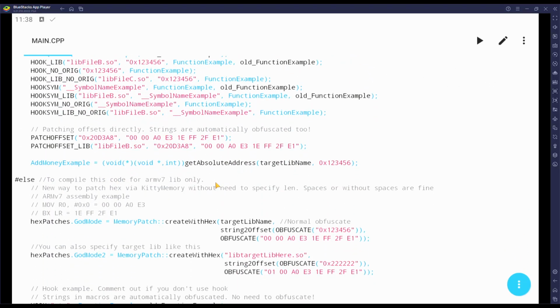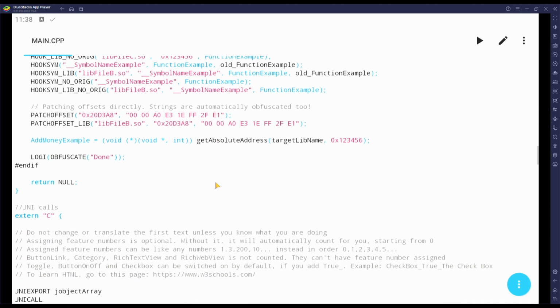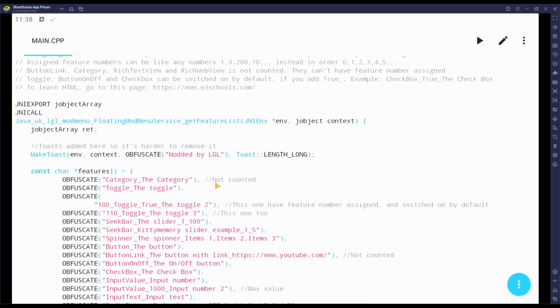If you didn't watch our Lua scripting course and don't have any coding knowledge, then don't mess with anything, just leave everything as it is. Otherwise you will get errors by even deleting a single letter or symbol. We're going to focus only on the content in the extern C function.